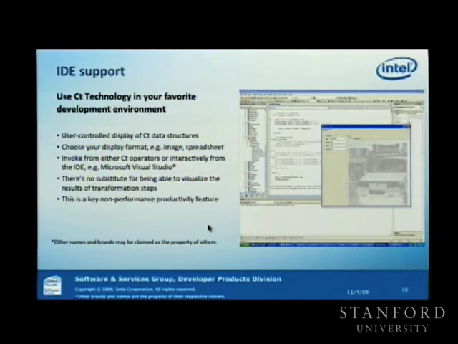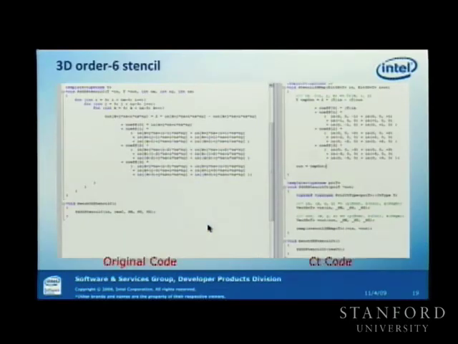So let me show you some more complex examples of code. It's a little bit blurry on the screen here, but this is an order six stencil for a PDE solver. On the left, you're looking at the C code, and while you squint your eyes, I'll describe it for you. It's a three-dimensional volume that you're performing the stencil through. It's essentially a three-dimensional filter, 7 points on a dimension. So pretty straightforward.